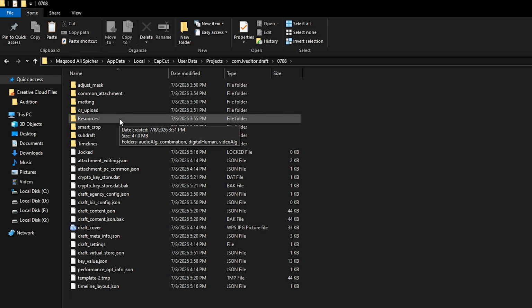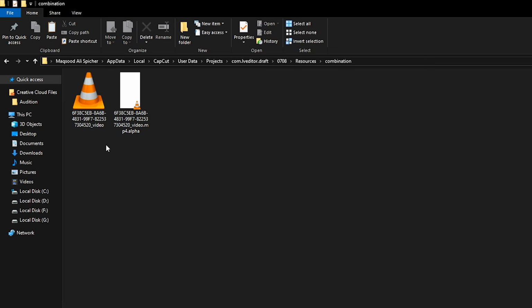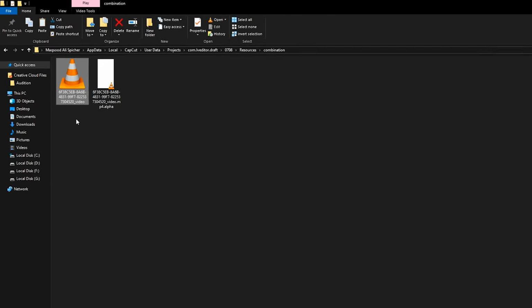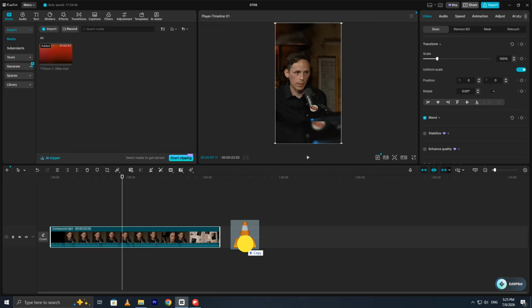Next, open Resources, and then the Combination folder. You'll see two files here. Ignore the file that ends with alpha. That's only transparency data. The other file is your fully rendered, high-quality video that we just got CapCut to create. Now, simply drag and drop that file directly into the Import section in CapCut.